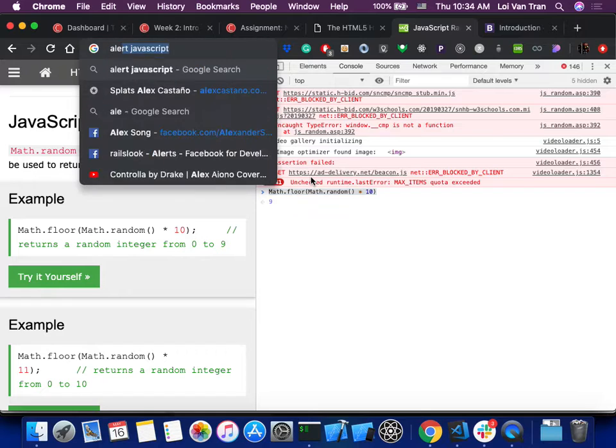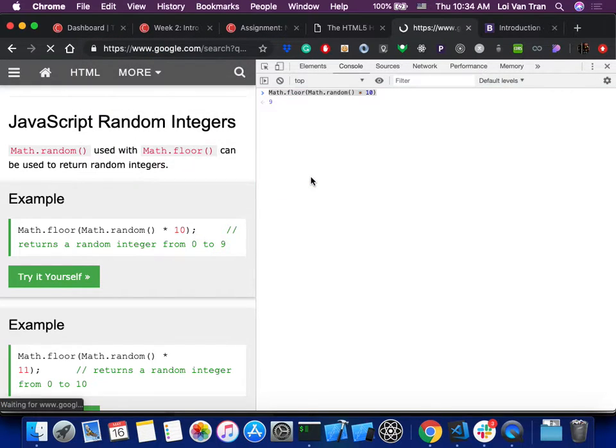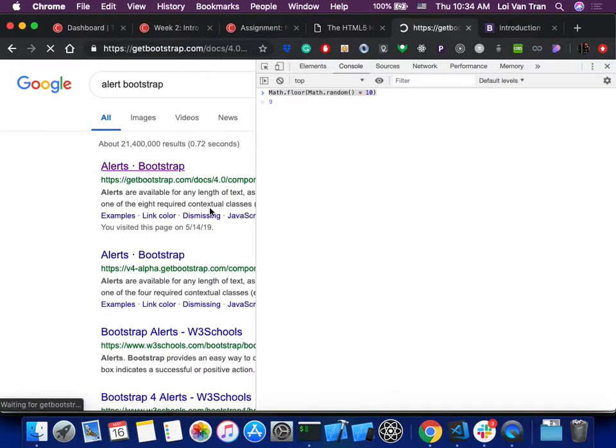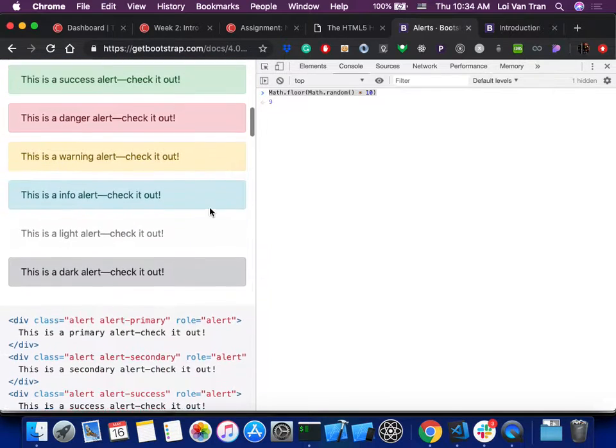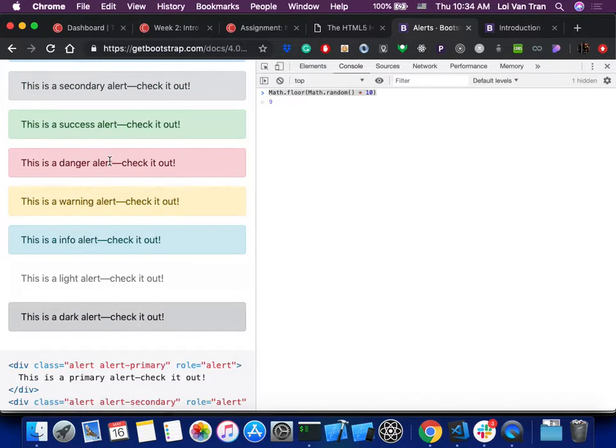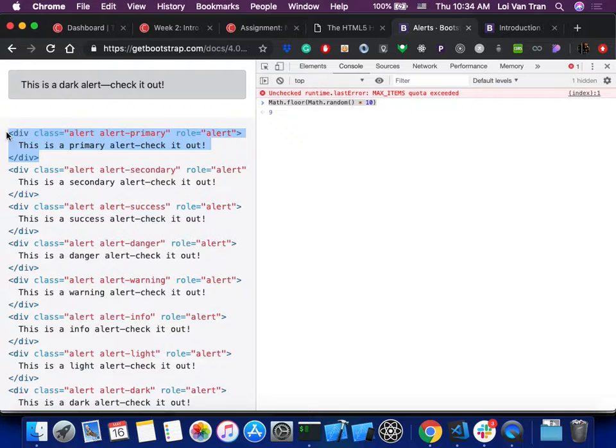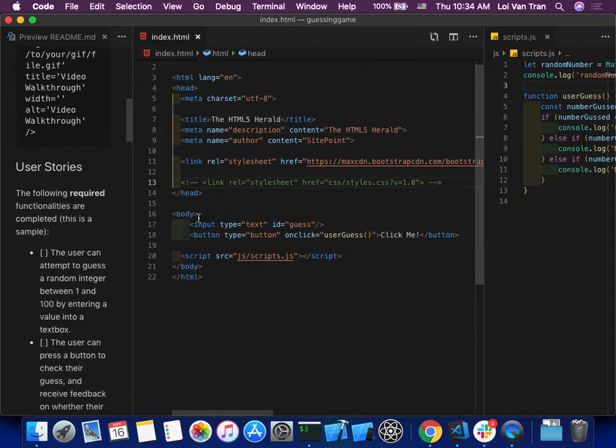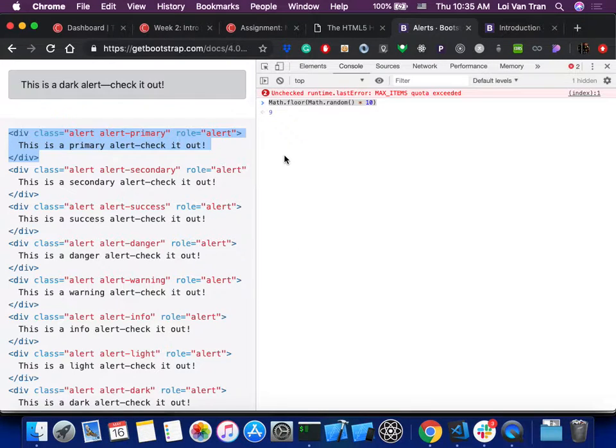Okay, so now we need to add an alert. I'm going to copy an alert over here. We can see some alerts right here, guys. See this? These are examples from Bootstrap. So I'm going to copy one alert and add it right below the button. If I refresh the page, I can see the alert right here. All right, so what's the problem with this alert, guys?